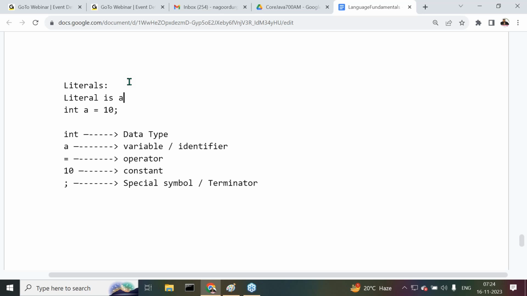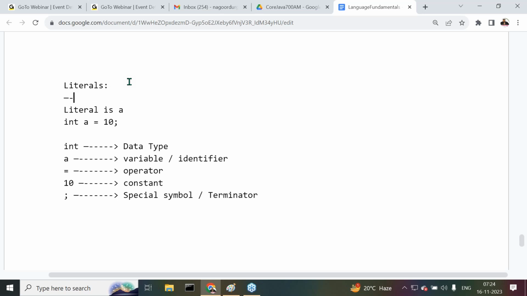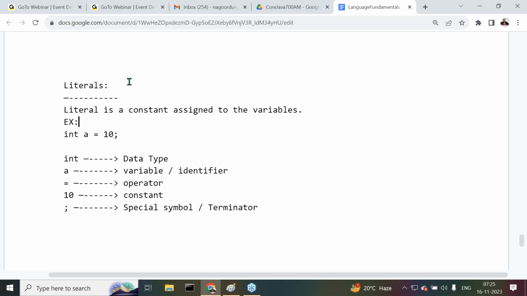A literal is a constant assigned to the variables. For example, int a = 10, where 10 is a constant assigned to the variable.